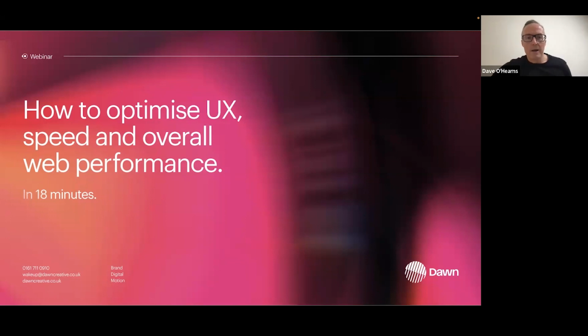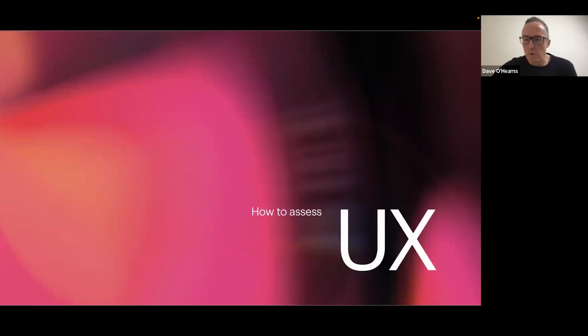We're going to talk about how to optimize UX. We'll touch on other things like speed and security, overall web performance. So first of all, how to assess UX in general. Obviously, there's loads of different levels to this.